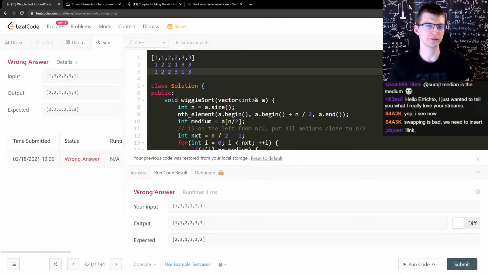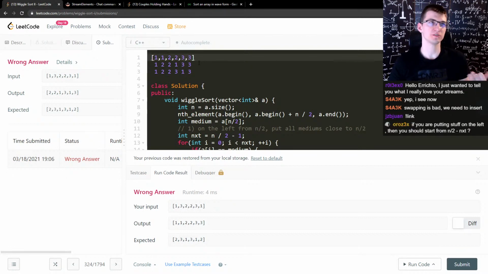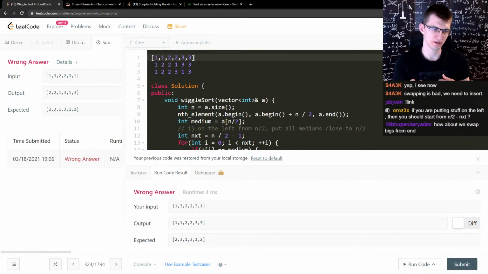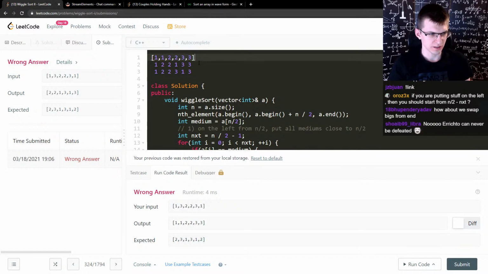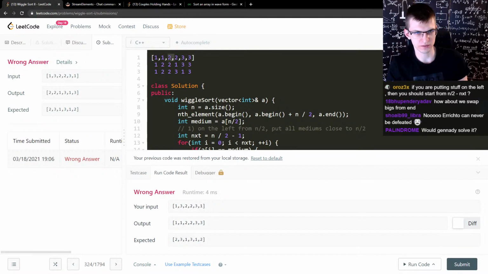So I would do it by really counting smalls, counting mediums, counting bigs, and doing this math where you compare the number of smalls versus bigs, and then you will know how many smalls need to match with mediums. If you're putting stuff on the left, then you should start from n/2 minus next. I'm not sure about that. But yeah, with n/2 minus next or something like that, I can figure out how many mediums I have here on the right or on the left, or also in total.